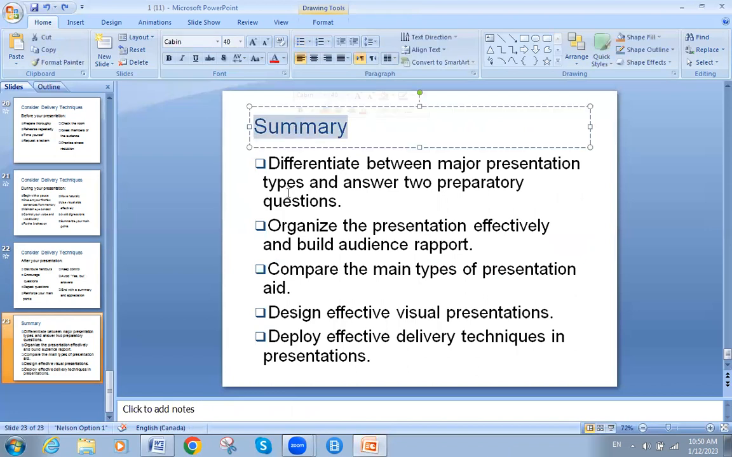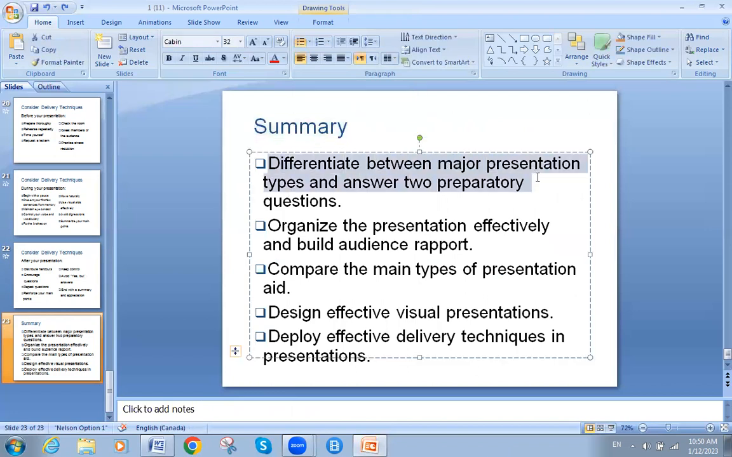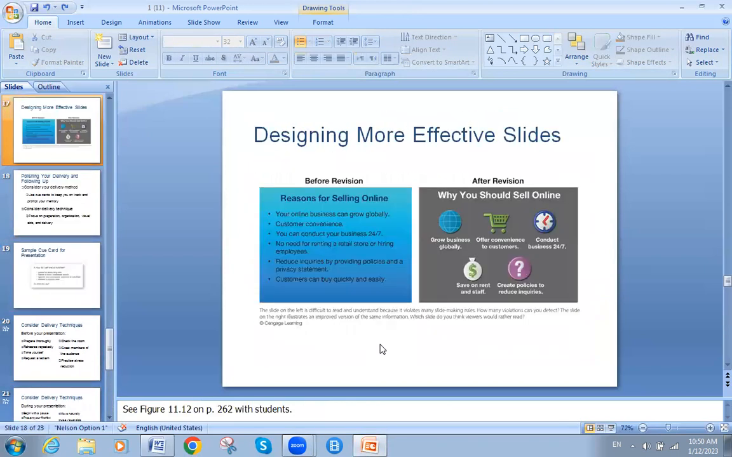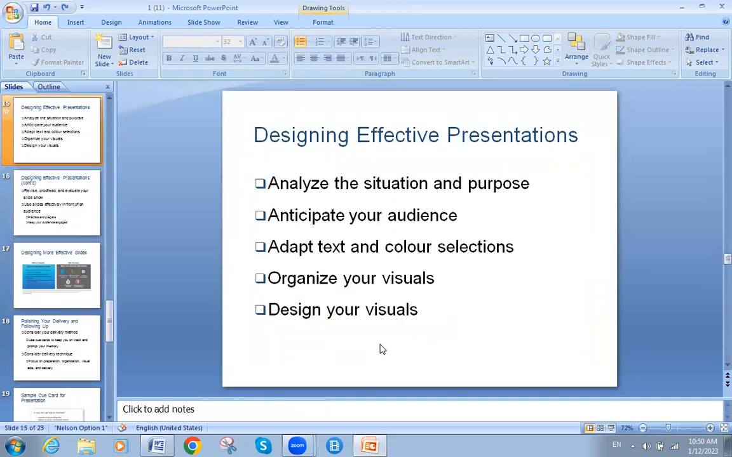Now for the summary: differentiate between major presentation types and answer preparatory questions. Organize the presentation effectively and build audience rapport. Compare the main types of presentation aids. Design effective visual presentation. Deploy effective delivery techniques in presentation. So those are the points which we have to care about.